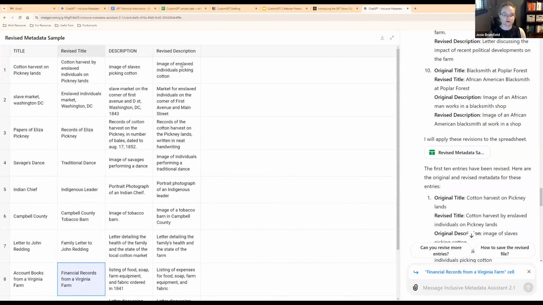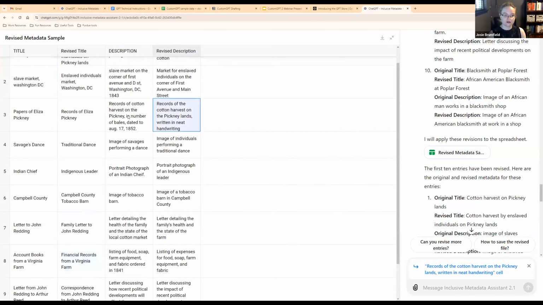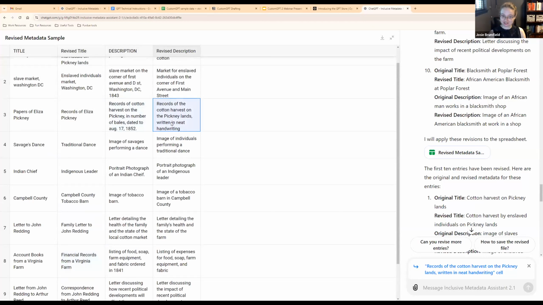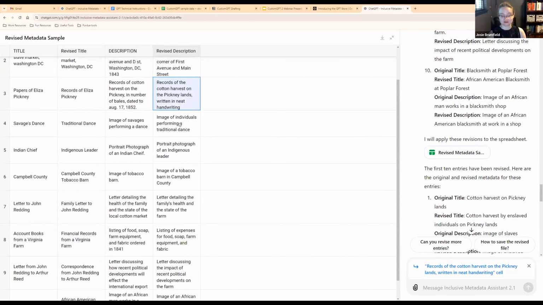And then going through revised description. So you'll notice this thing right here is not the same. It's been changed pretty considerably. So this is one of the biggest problems with trying to work with revising spreadsheets in general, is it likes to hallucinate and change things. So we're going to try to tell it that this is incorrect and ask it to do it again.